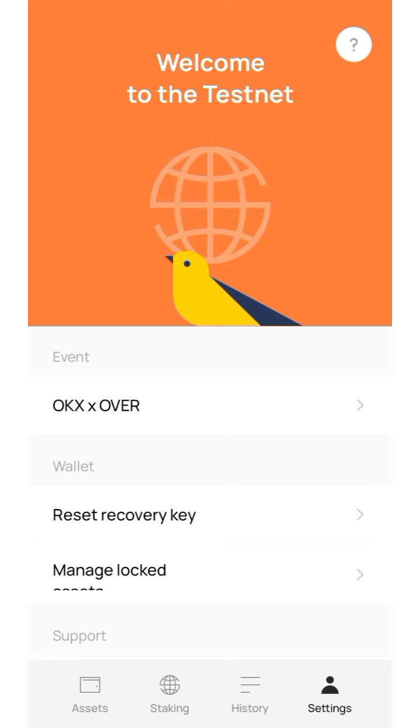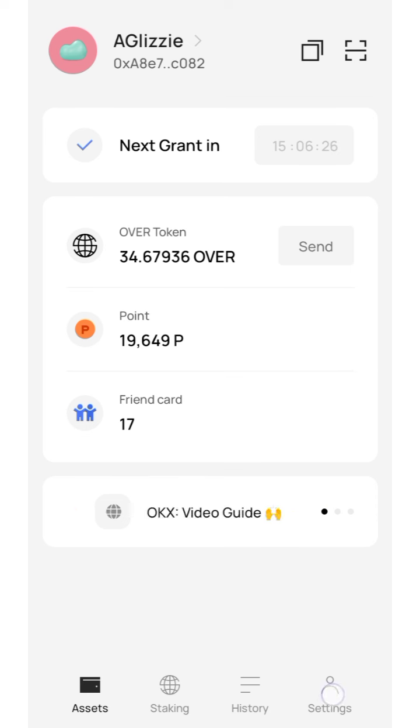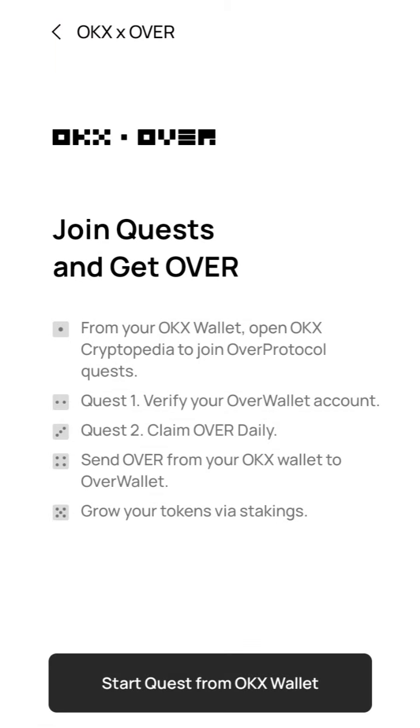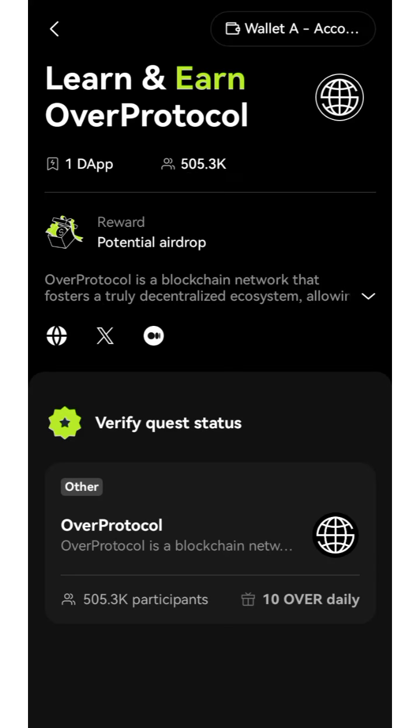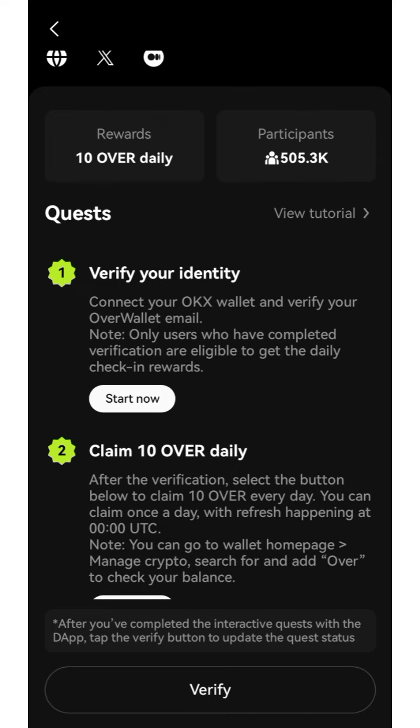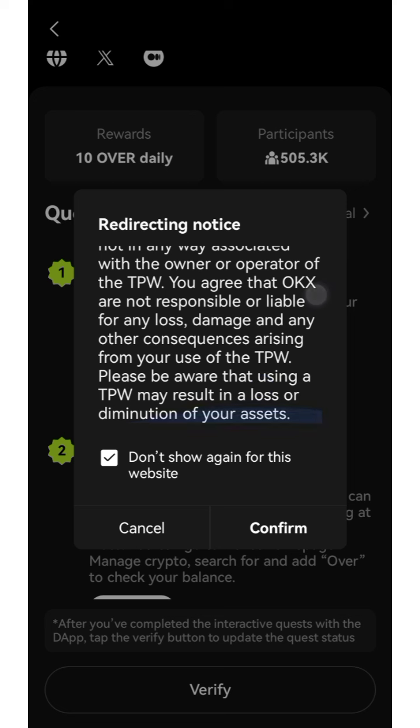If you click on assets, click on settings, click on OKX X Over, it's going to bring you here. Just click on start quest from Over wallet. It's going to bring you here directly. Now just click here. After clicking here, you click on verify your identity. Click on start now. Go through the terms and conditions, make sure to tick here, then click on confirm.